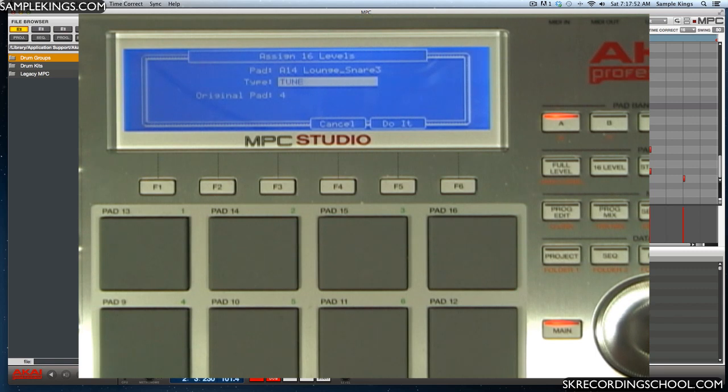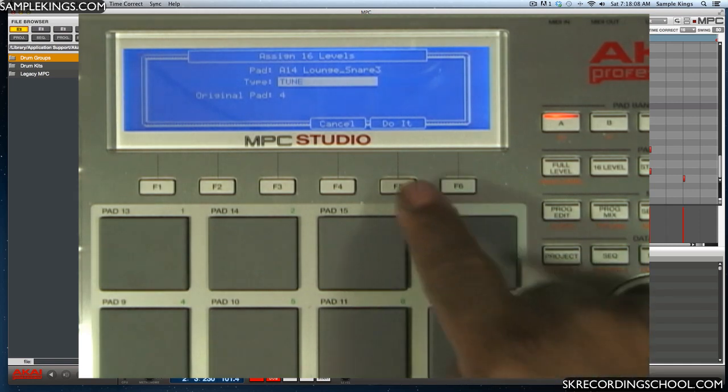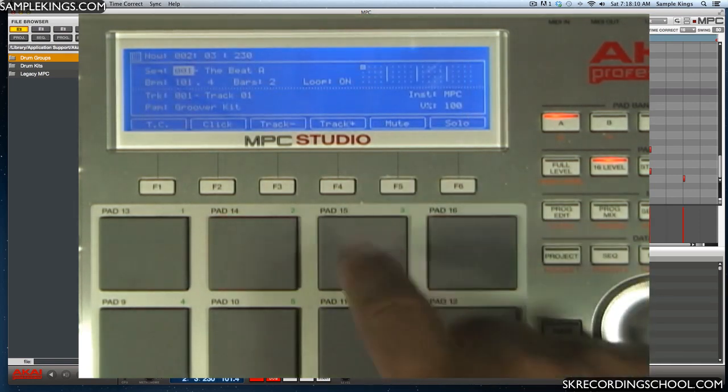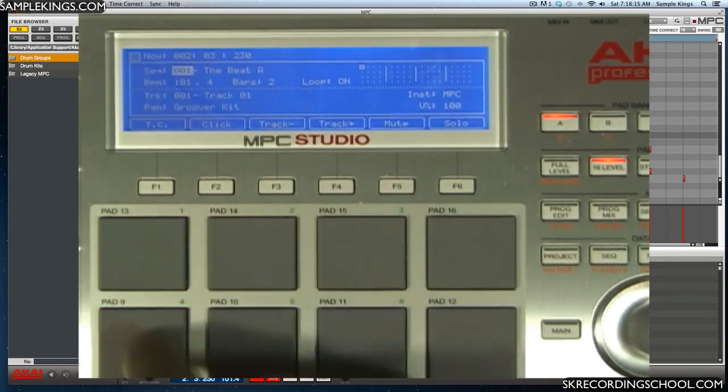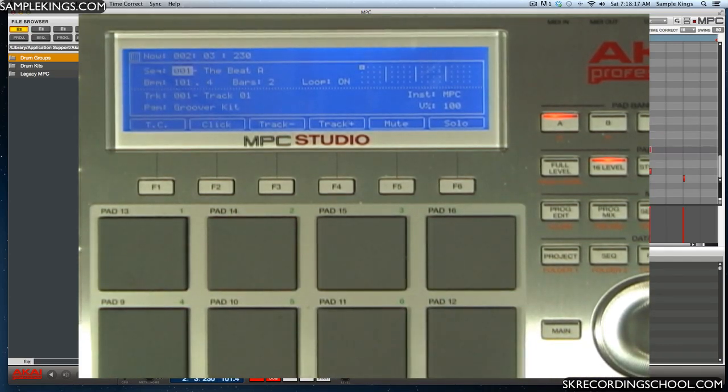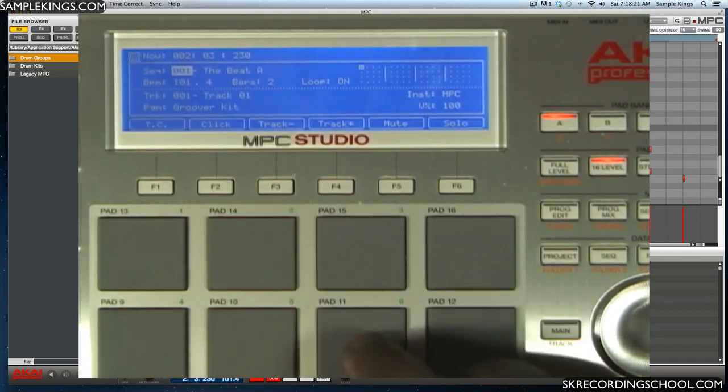Let's try tuning. Now you can see here it says the original pad will be pad 4. So pad 4 will have that original sound. The rest of them will be tuned, maybe just a semitone above or below that pad. So we're going to go here and we're going to press do it. And now you can hear it. We're going right down this row here. And you can hear the tuning has changed.